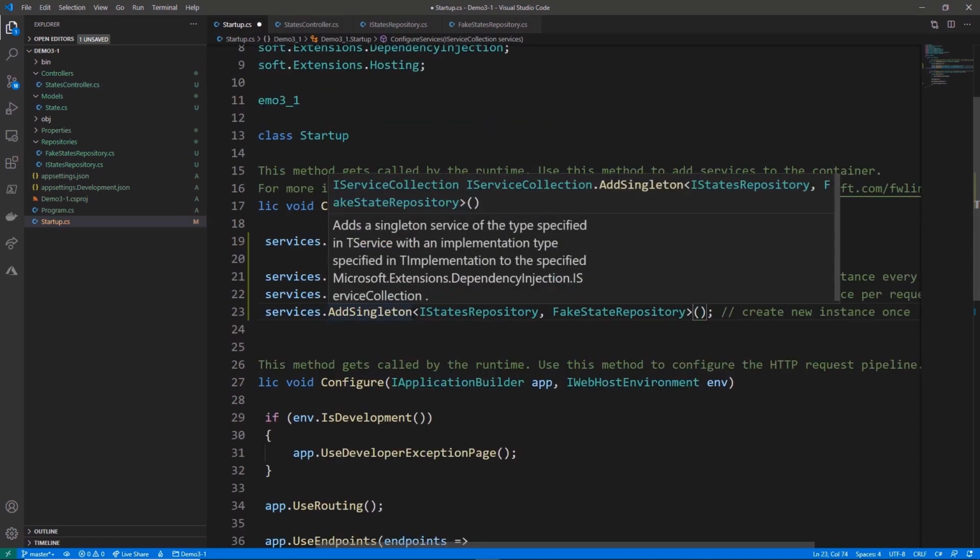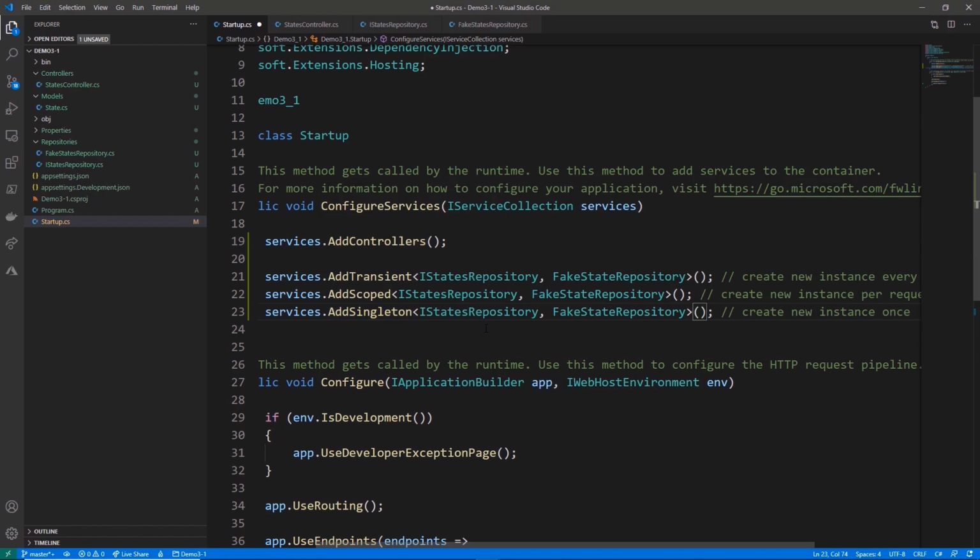Singleton is what you probably think it is. When an IStatesRepository is requested for the first time, only one instance of a fake states repository will ever get generated. And that one instance will get passed around to anything that ever asks for an IStatesRepository in the future. So this is really useful if you have certain services or repositories that only need one instance to ever be created. A good example, if you want a real life example, is if you're talking to something like Redis, where you're expected to have one database connection for the life cycle of your application. You just want to create it once and leave it open forever.